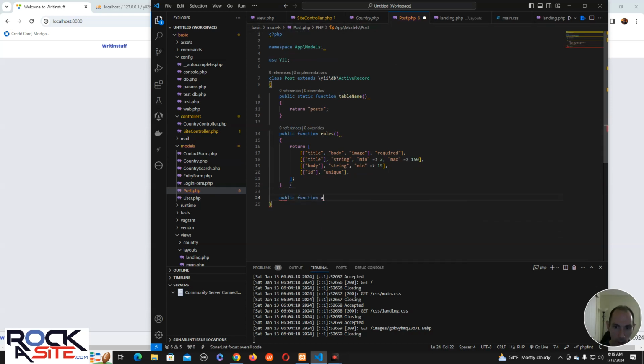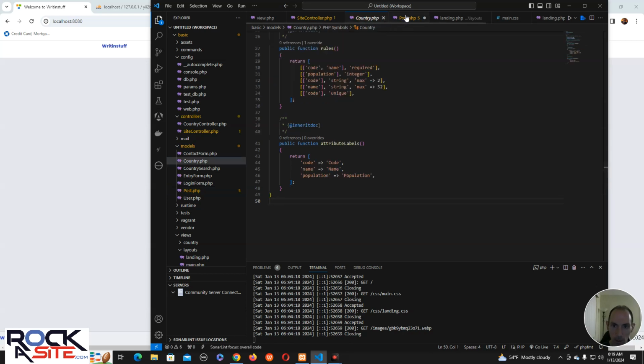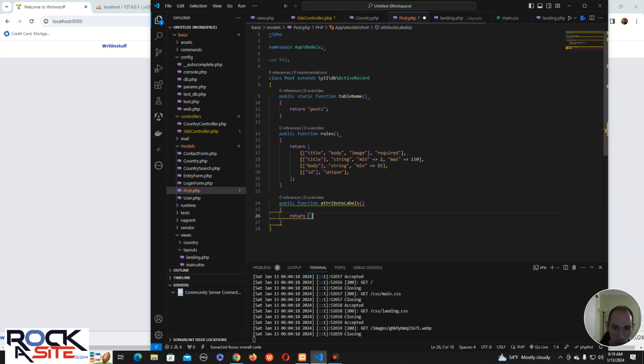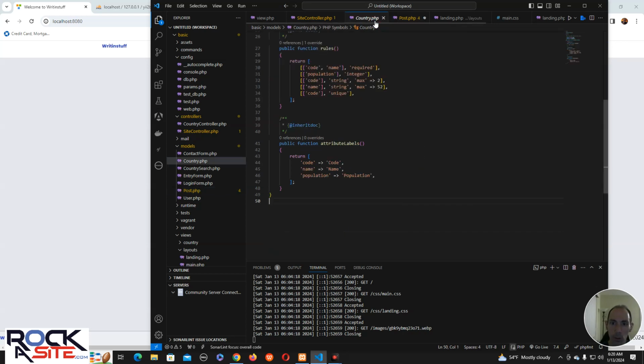Public function attribute labels. And then we'll go like this. Return, okay, and it's just a simple array. And it's title, and body, image, and we'll just say pic. Or in pic. Okay. So that's good. Right. All right.